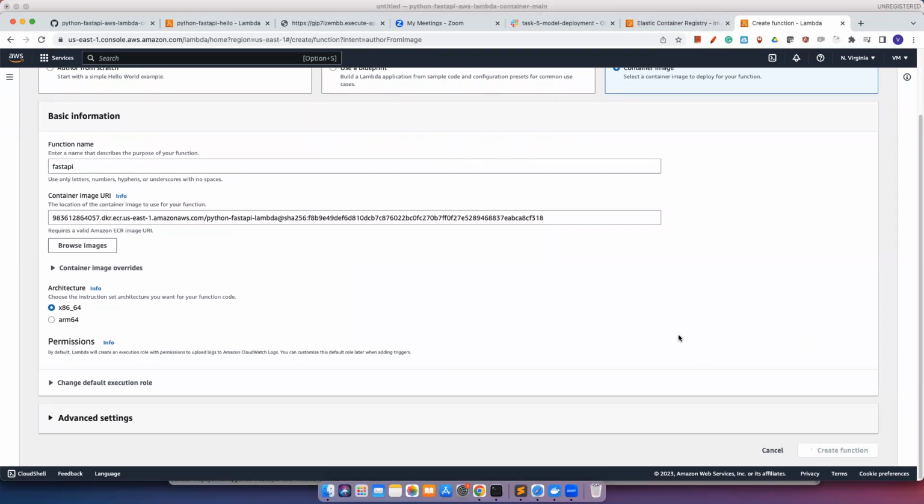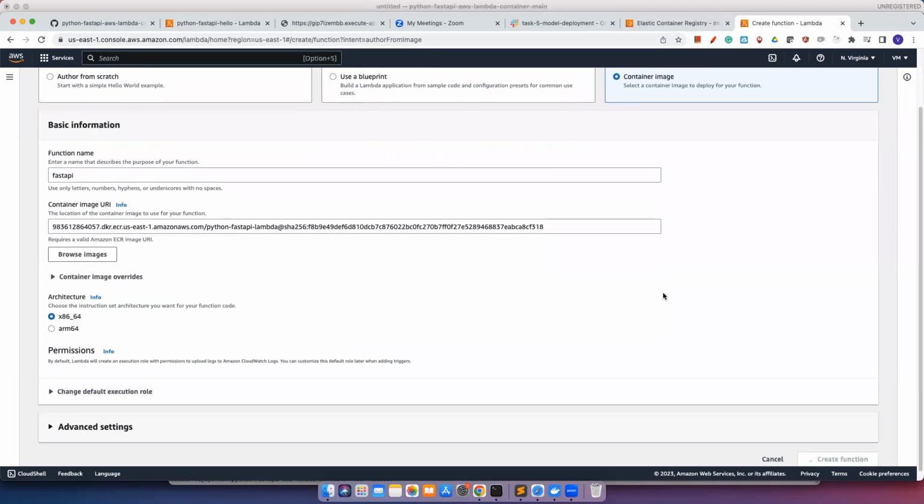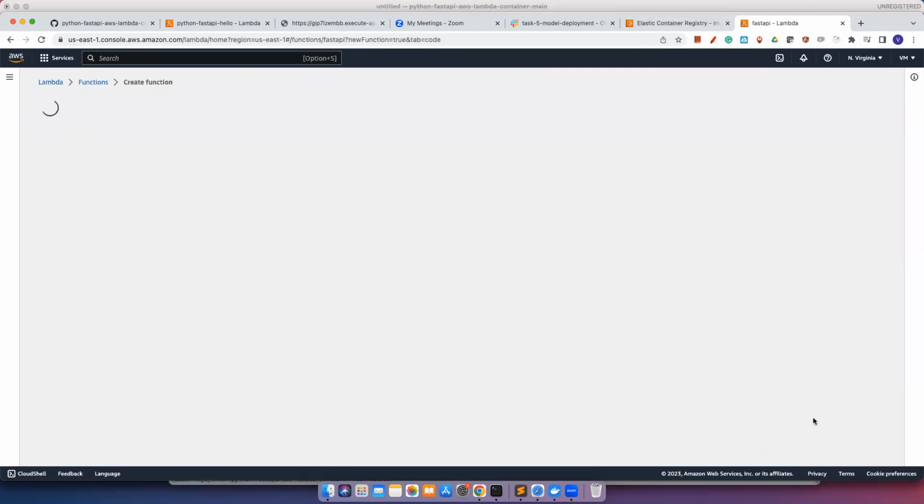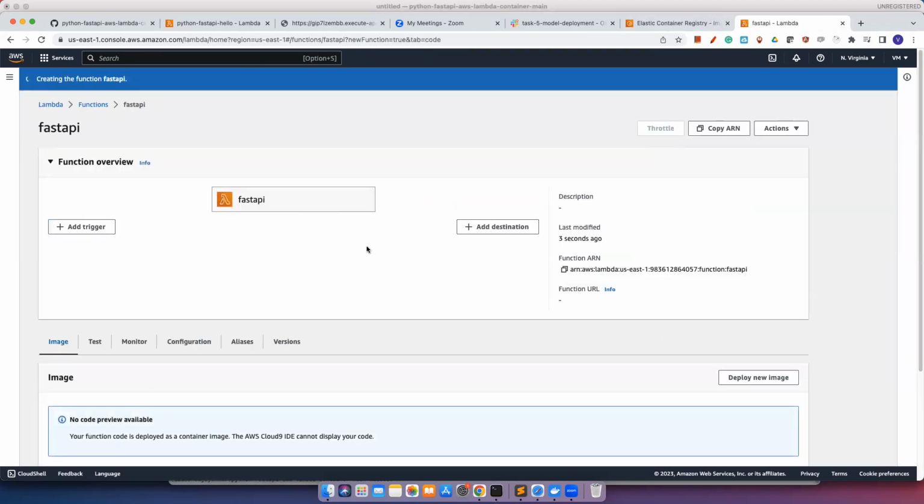Right, it is a FastAPI. I created an image and then I pushed it. For now, I don't want to make anything complex, I'm just showing it at a very high level. It takes a few seconds. It is done. Now the Lambda function is there.